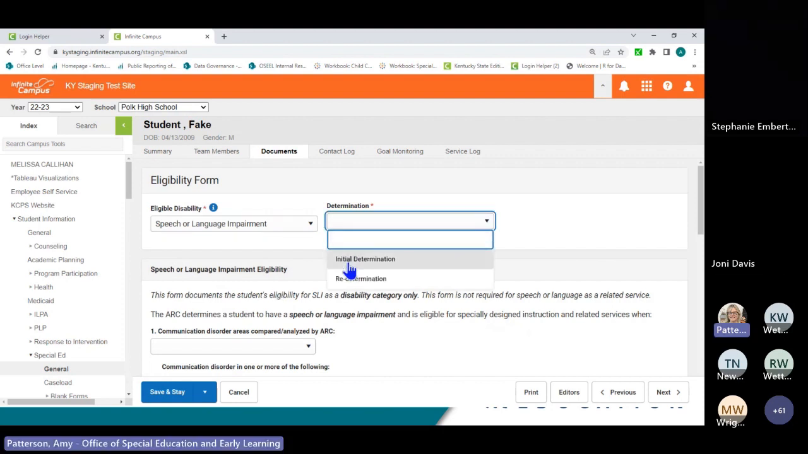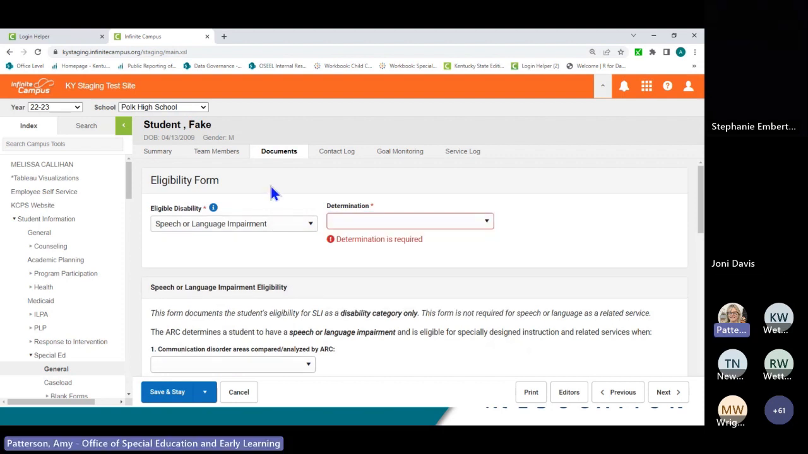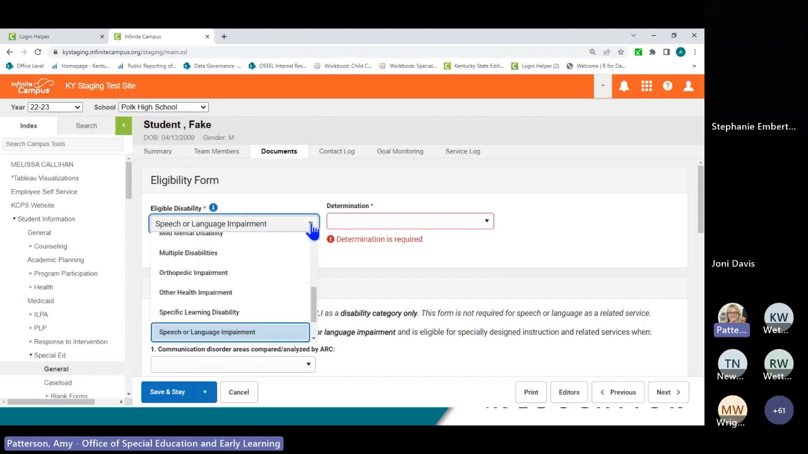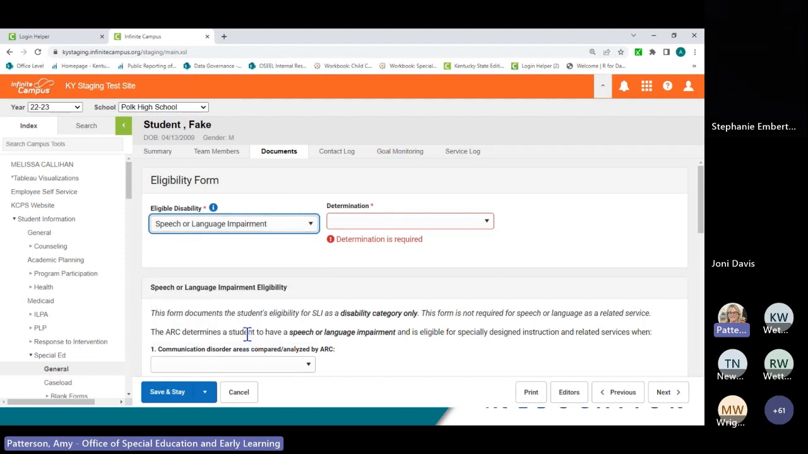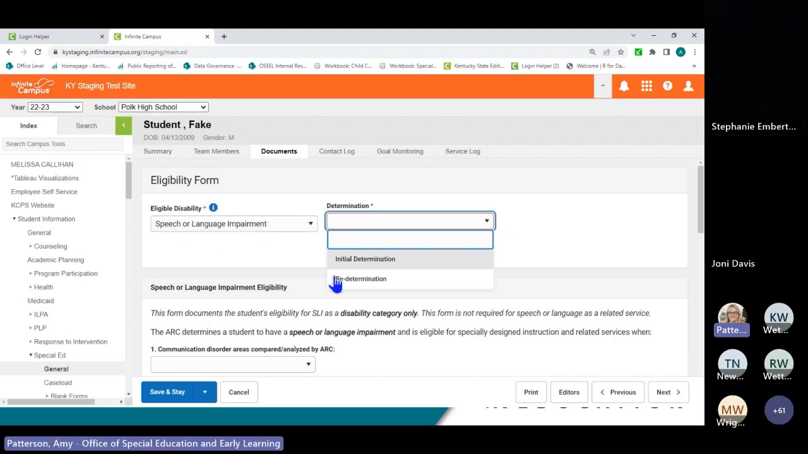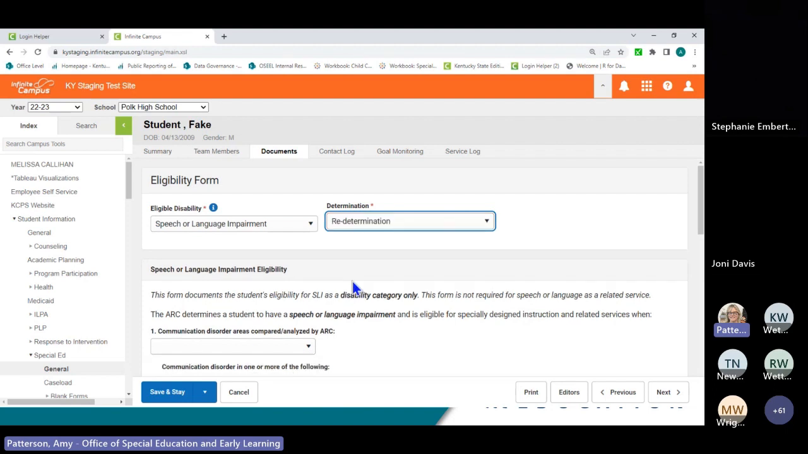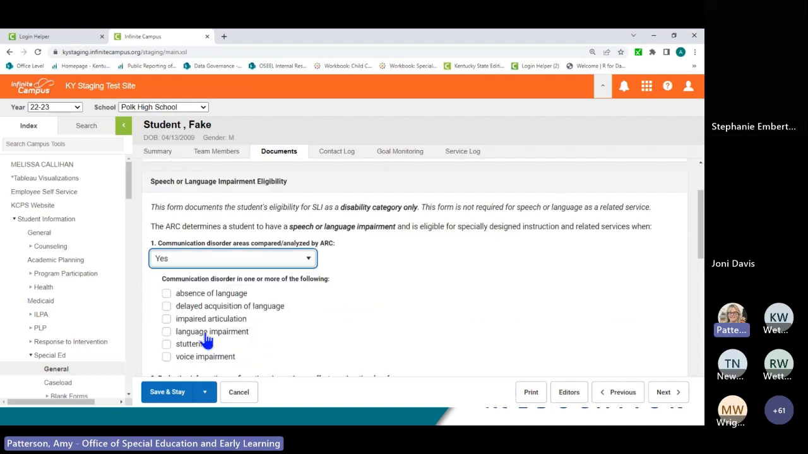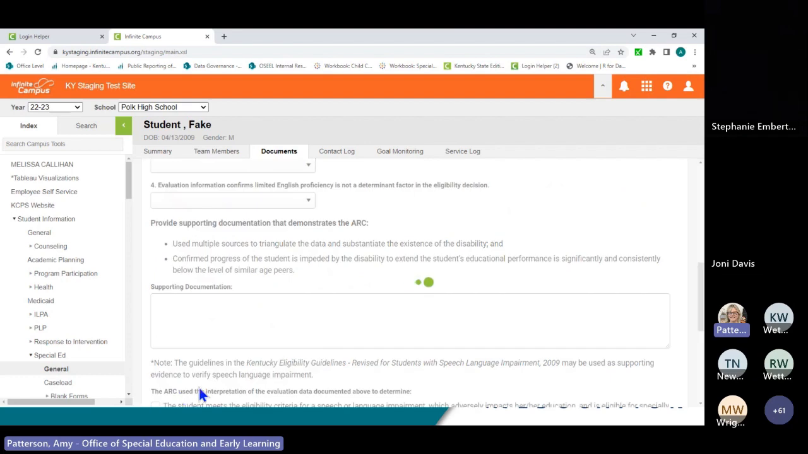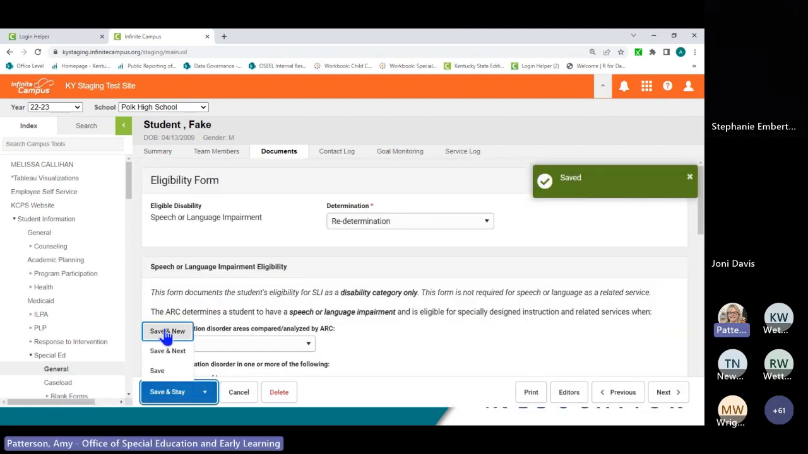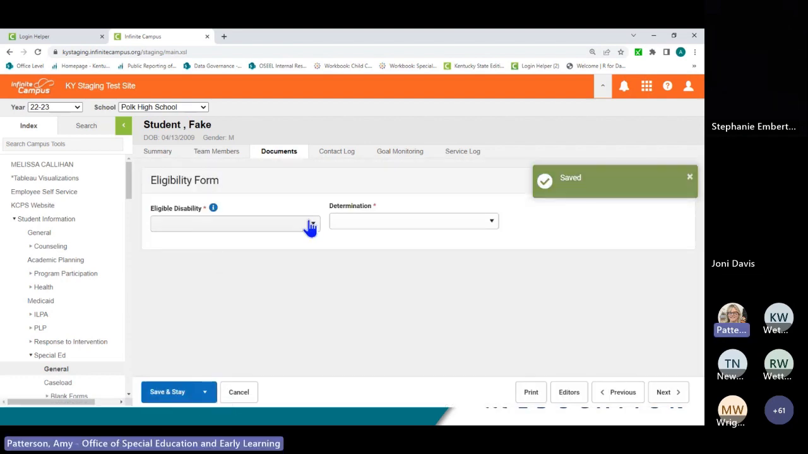These are the actual eligibility forms. Let's say the student is currently receiving speech services, and you're going to go ahead and evaluate for speech again. You're going to select redetermination for speech because they're currently receiving speech services. We're just doing a review. So you can fill out whatever you need to fill out here, and then I can do save and new. And now I'm going to do a different one.